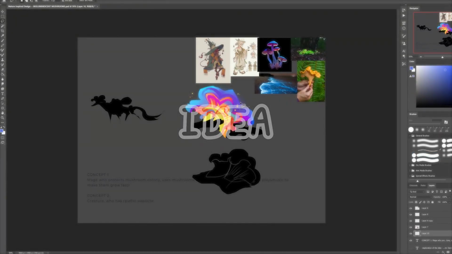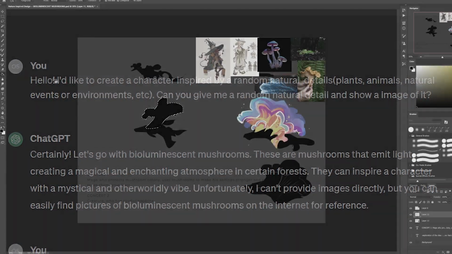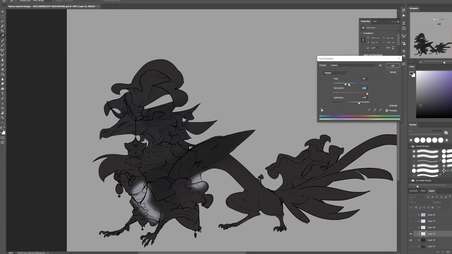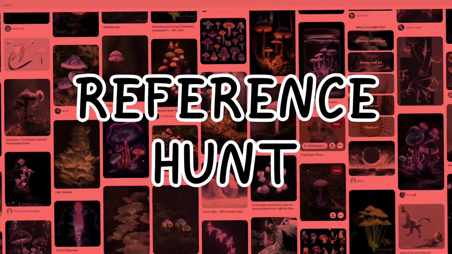Let's start with the idea. I've asked ChatGPT once again for a random natural detail and it gave me bioluminescent mushrooms. Oh my, it couldn't get any better. Now I have an idea to work with. So let the reference hunt begin.